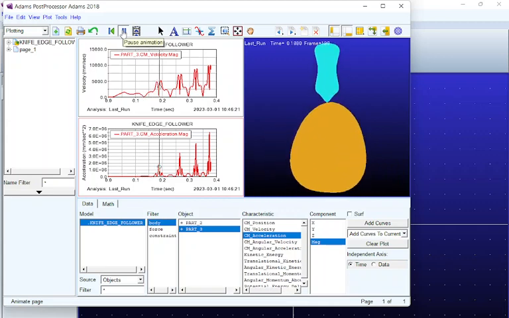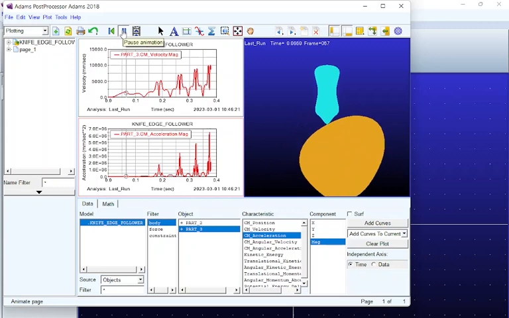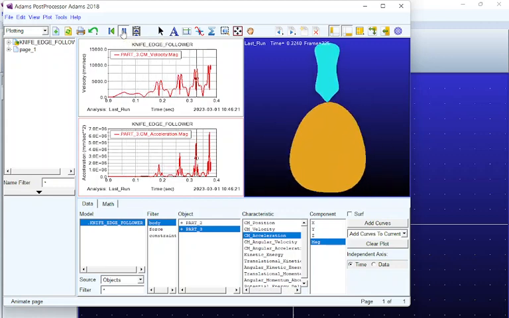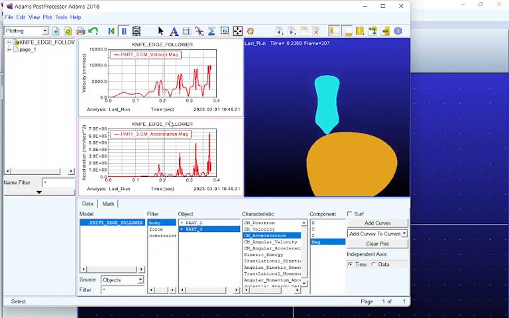Now you can see how the simulation works. The cam is rotating and the follower is oscillating. So for each complete revolution, you can analyze the velocity and acceleration from this graph. I hope everybody understands how we create the cam and knife edge follower.